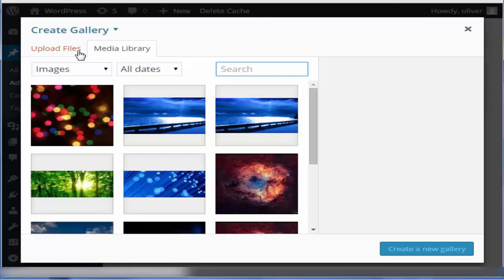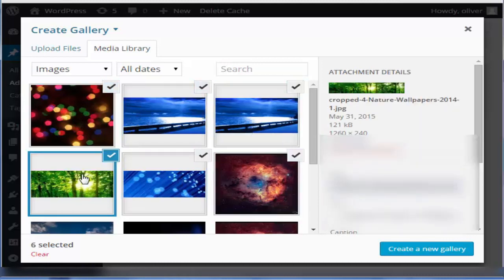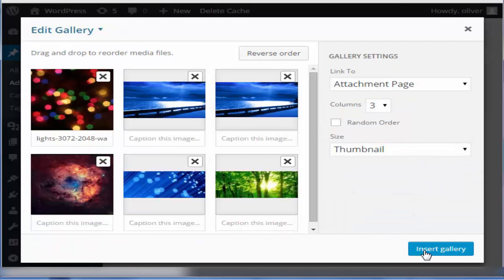So as you can see, it displays what's in your media library right now. You need to choose or select the images that you'll be including in your gallery. So go ahead, let's choose several images and then click on Create a New Gallery. There you go. Once we've created the gallery, we'll be taken to this page.